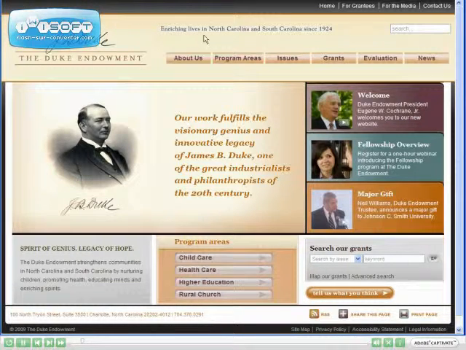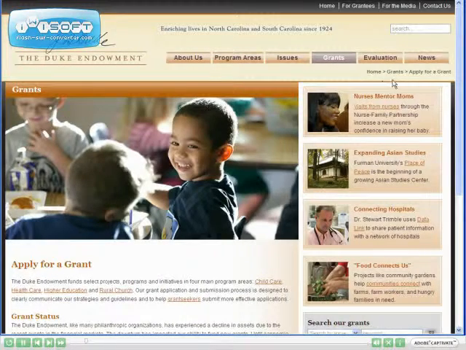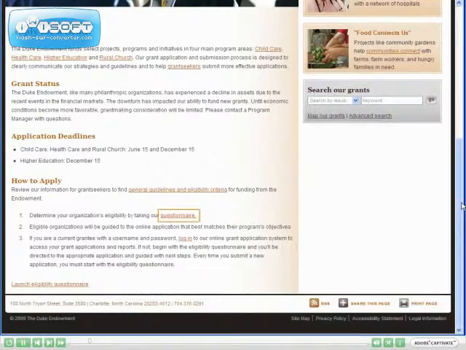On any screen on our site, select Grants and then Apply for a Grant in the menu bar. Read the information for grant seekers. Each link leads to additional information. Click the questionnaire link to launch the eligibility questionnaire. This will help direct you to the correct application for your project.